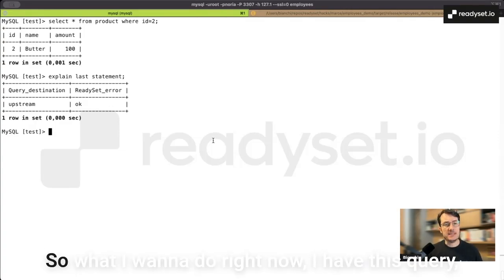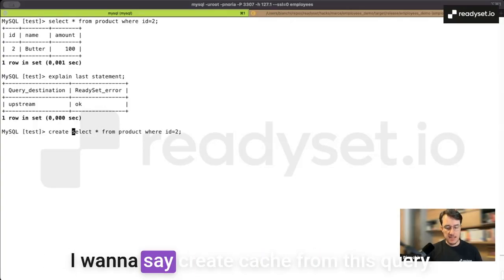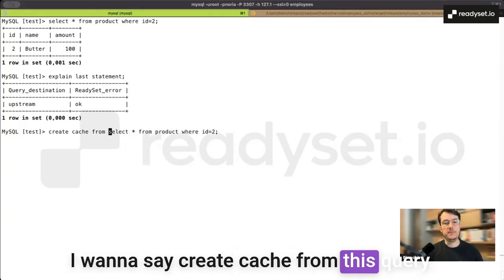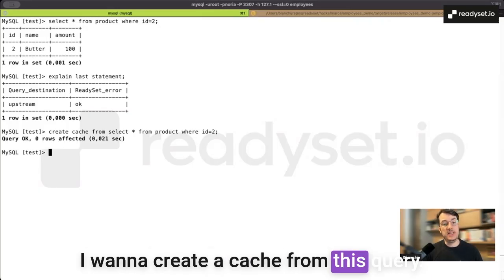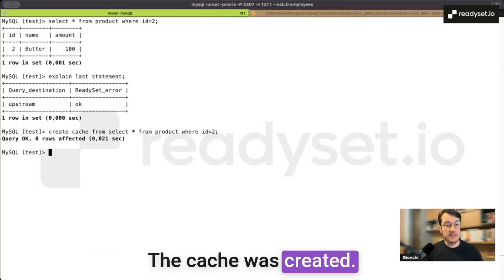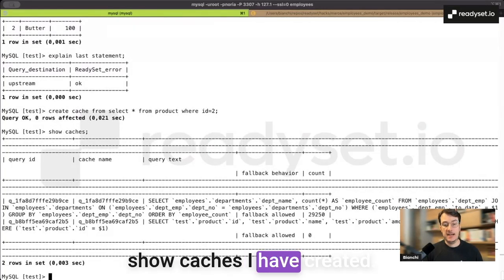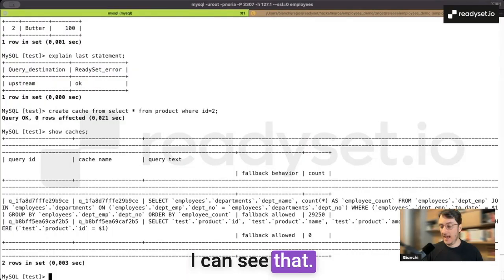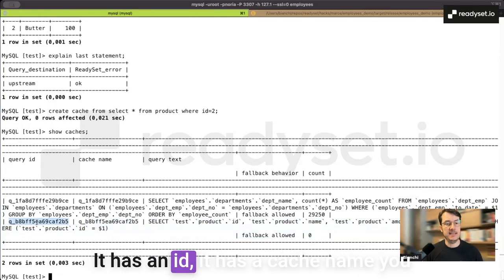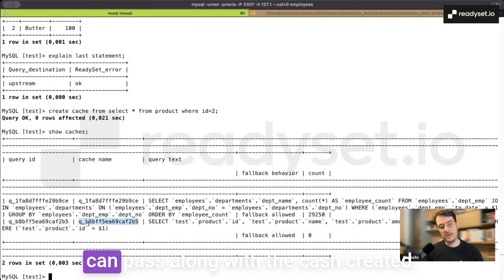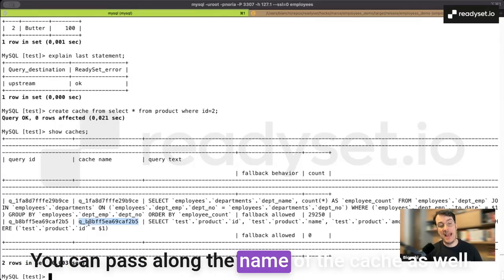So what I want to do right now, I have this query. I want to say create cache from this query. Pay attention. I want to create a cache from this query. The cache was created, right? I have a command here to show the caches I have created. Okay, I can see that the second cache here is the cache I just created. It has an ID, it has a cache name. You can pass along the name of the cache as well when creating it.